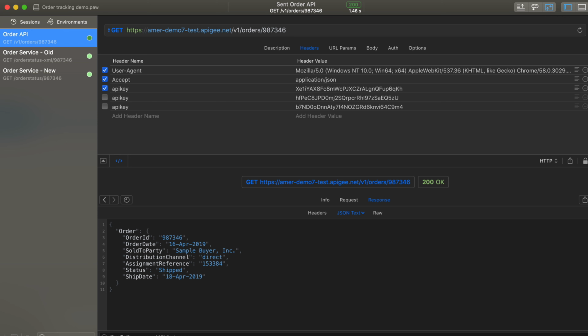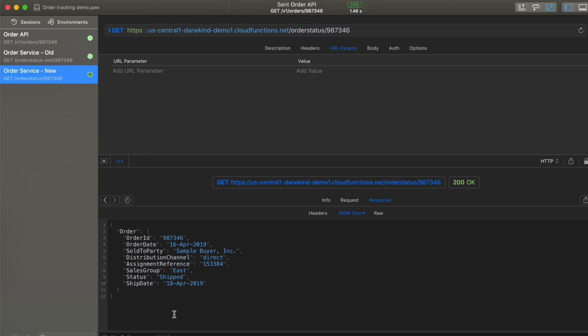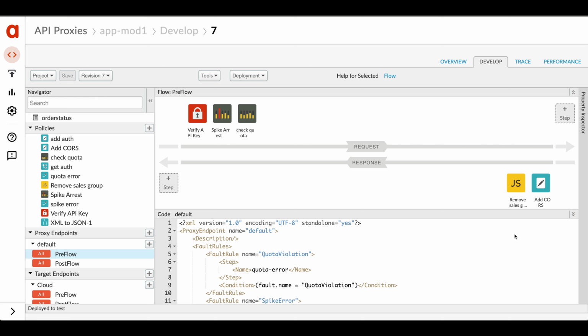Let's look at a few other changes I made to the API proxy. So we now have conditional routing. Based on API key, things will either be routed up to the cloud or to the legacy system. The next thing I did was I added a JavaScript function in here to remove the sales group. So there's a sensitive piece of information in here, sales group, which sales group handled this particular order. We don't necessarily want that to go out to the partners. So what I did was inside of here, I've added a JavaScript function that will take that response that comes back and remove that piece of data before sending it to the back end.